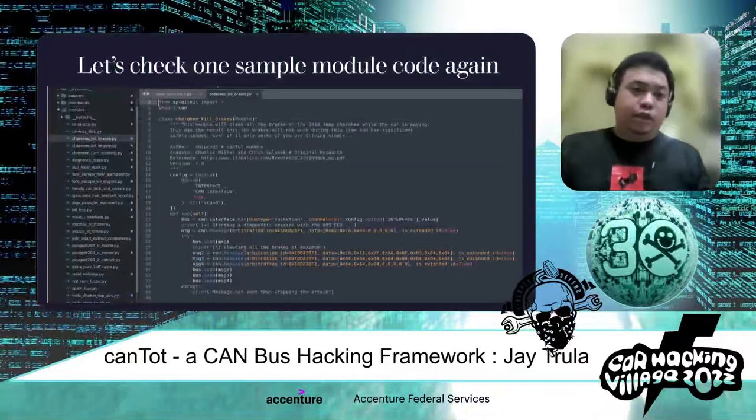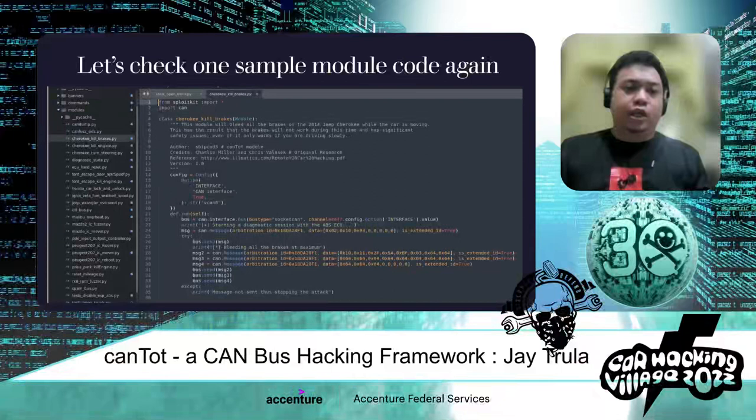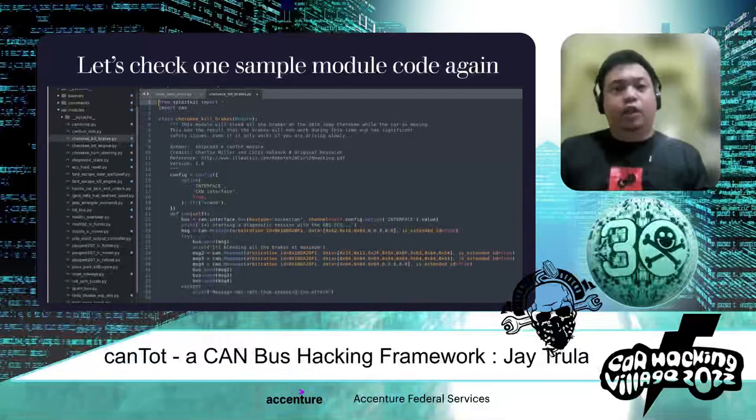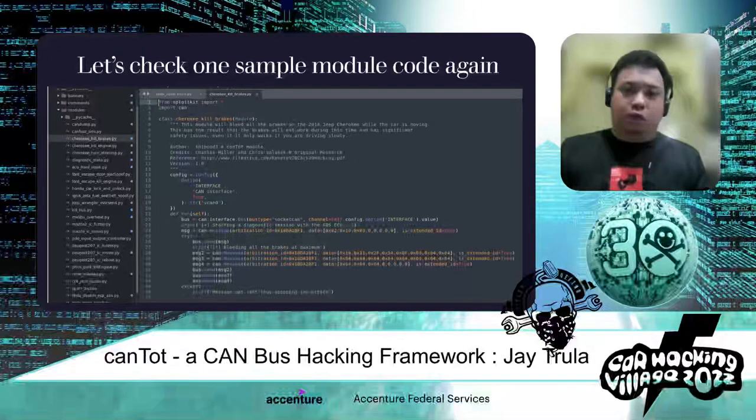Let's check one more sample module code. This is one module that I've added, the Cherokee kill brakes. And of course, I want to give credit where credit is due. This is from the research of Charlie Miller and Chris Valasek, and I gave a reference as well from ilmatics.com. And this is the whole module, the one module for the Cherokee kill brakes.